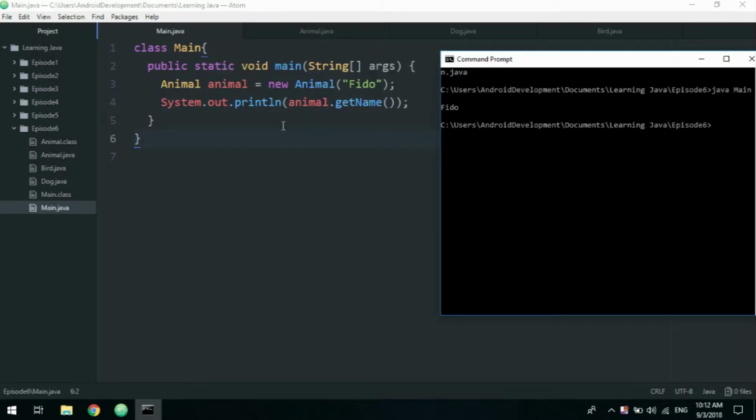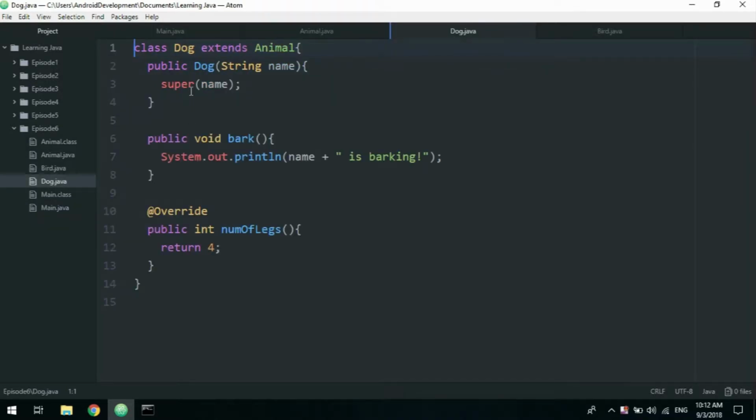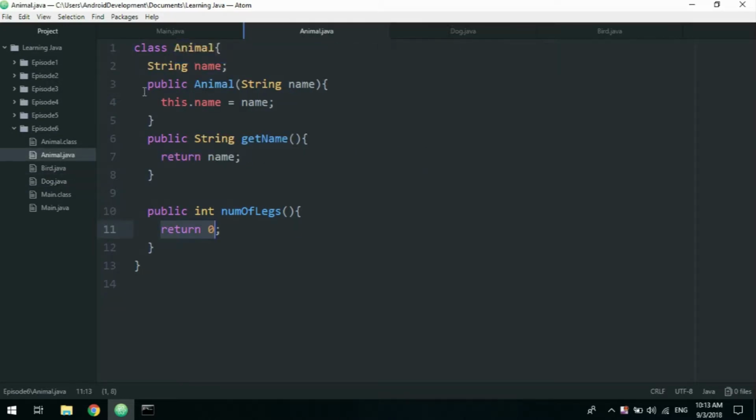Let's extend our model a bit, and we introduce the Dog class, which extends the Animal class, which means that Dog in this case is a subclass of Animal, and Animal is the superclass of Dog. This constructor right here is just like any other constructor. It takes in a name parameter, and we call the super constructor, which in this case is the constructor of the Animal class, which is this one.